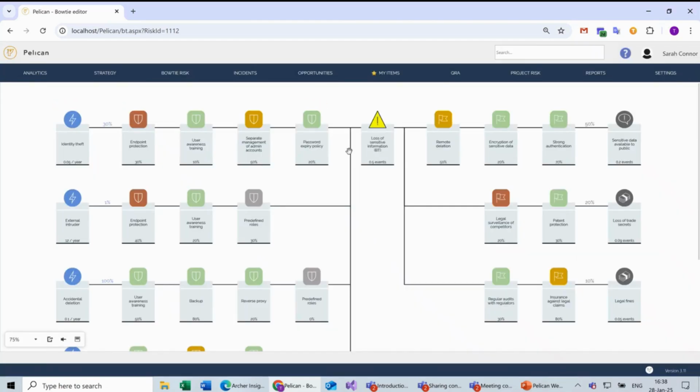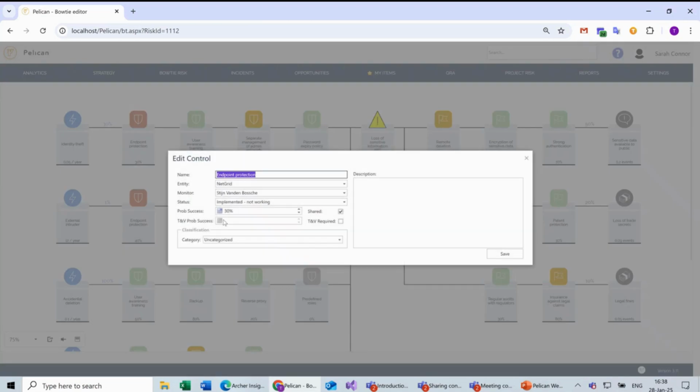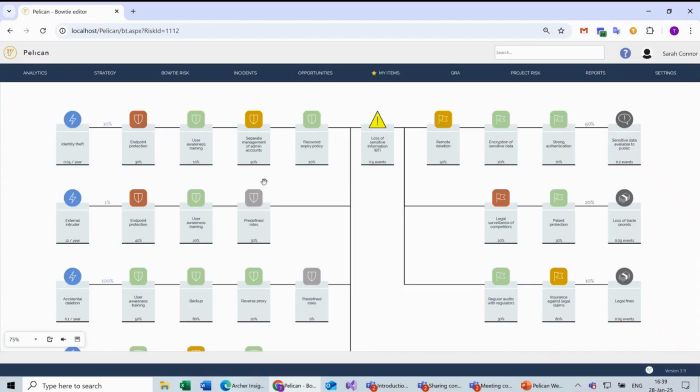Now the red one is, for example, something that is implemented but currently not working. Someone checked it and marked it as not working, so it's not actively contributing to decreasing the calculated chance of this risk occurring. So this 0.5 events is already a calculated number. It calculates automatically based on all of the drivers and all of the active control mechanisms. So it does the calculation here.